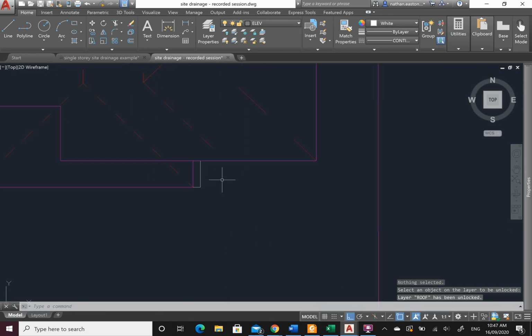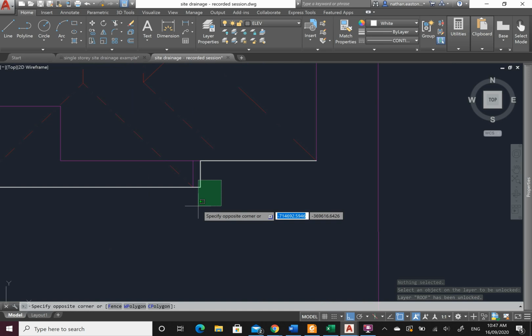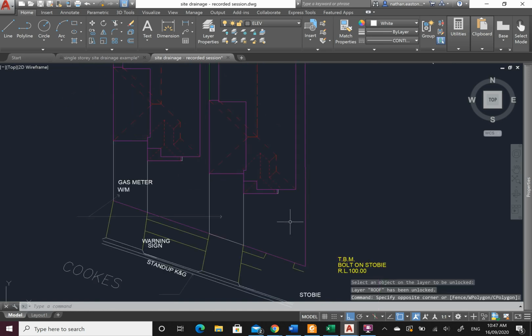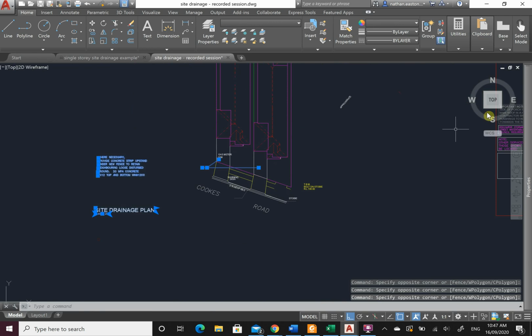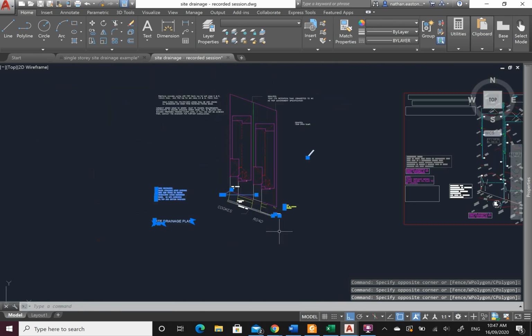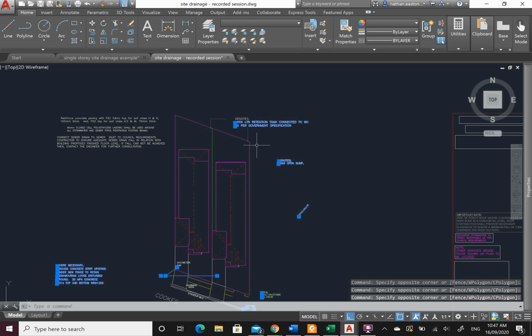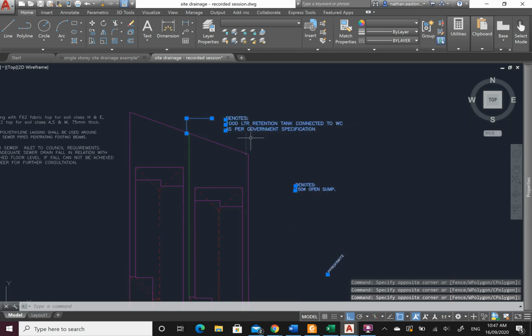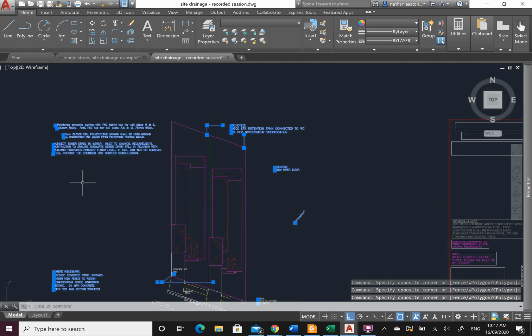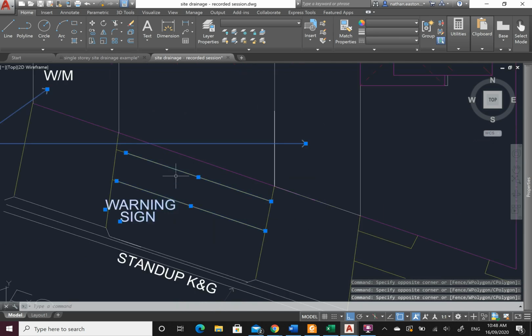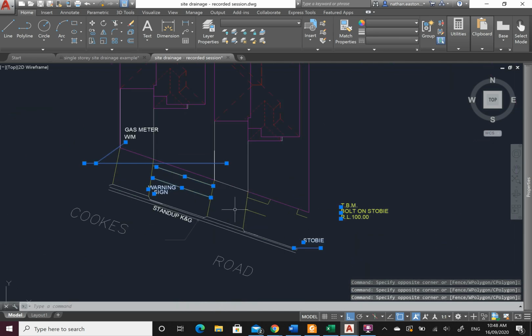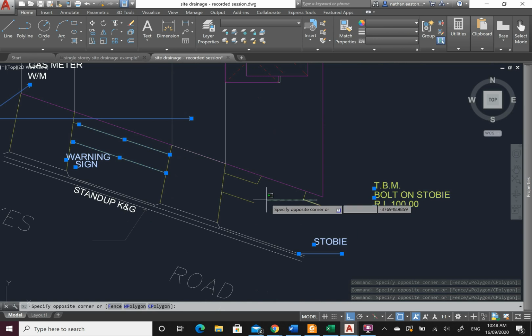Just unlocking everything. That's a different boundary, cool. Now, deleting the things that I don't need. I don't need any of this annotation. Don't need these internal lines here. This is the driveway. The rest of it's all like the footpath.